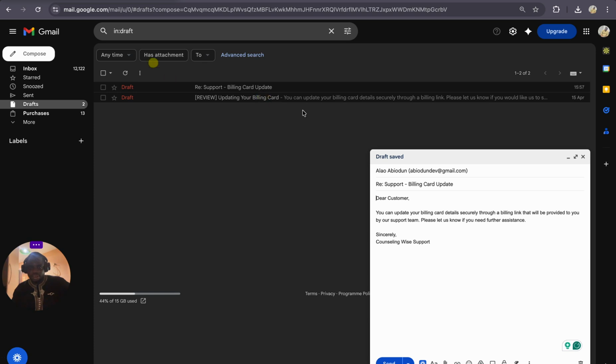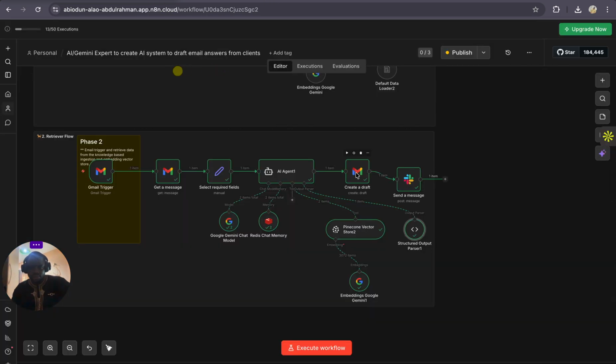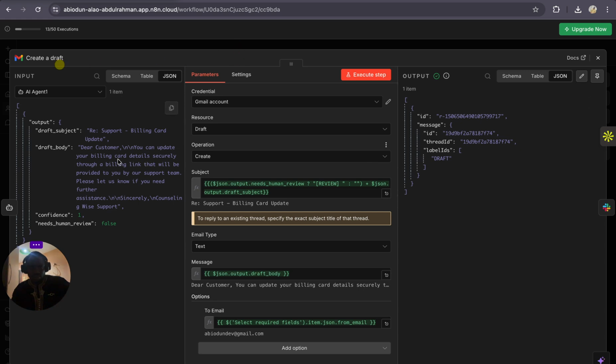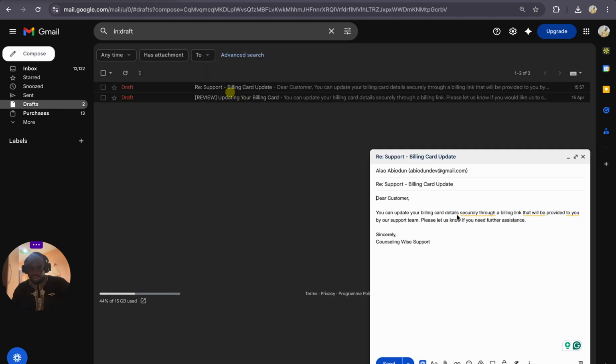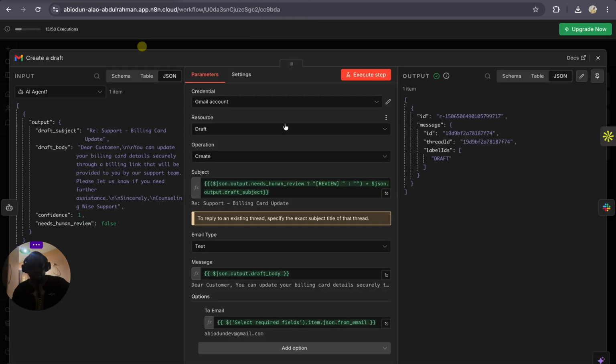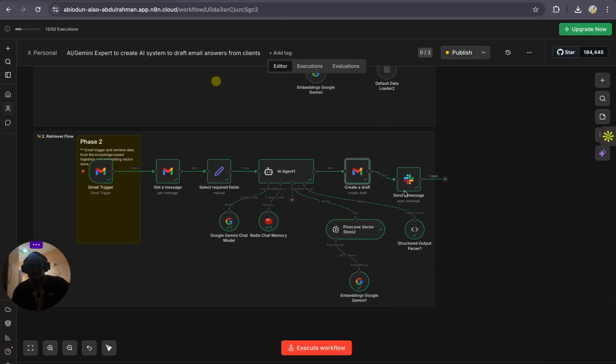This is the reply. It says, dear customer, you can update your billing details securely through a billing link that will be provided to you by our support team. So if we go to our draft, you can see this is the message. Once they review this, they can send it back to the email that sent that particular question. So that's for this first task, and thank you. Bye.